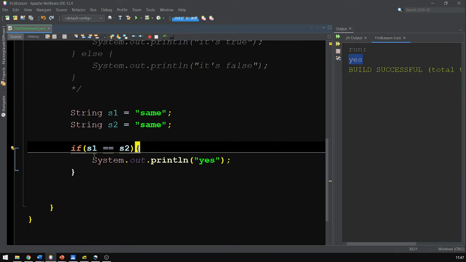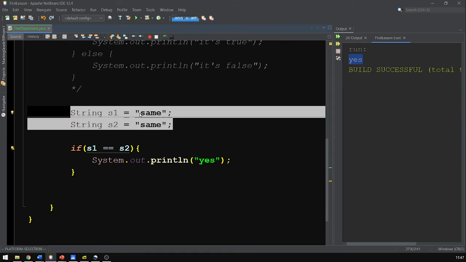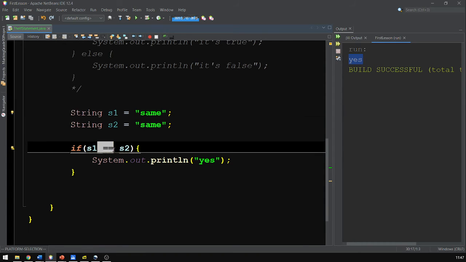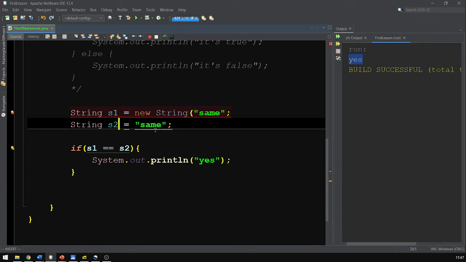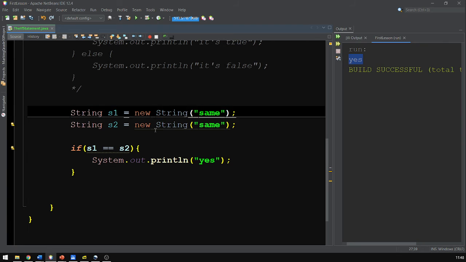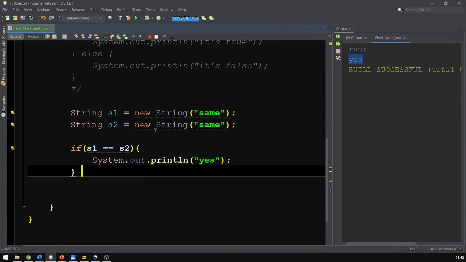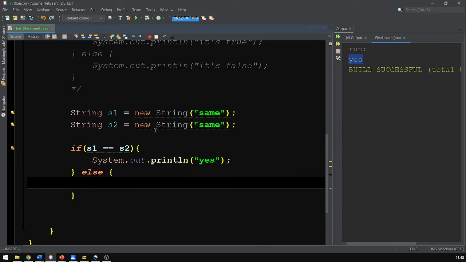Now this is only an effect of how we've done everything here. Basically what this does is it checks the objects. Strings are technically not the same object, so if we define them as separate objects, so string same and new string, and let's put an else here that says no, if we run that, we'll see it says no.